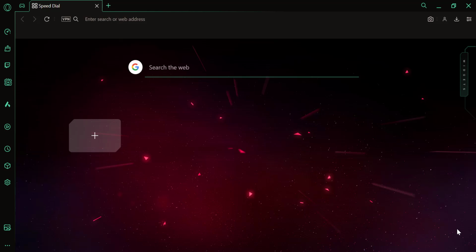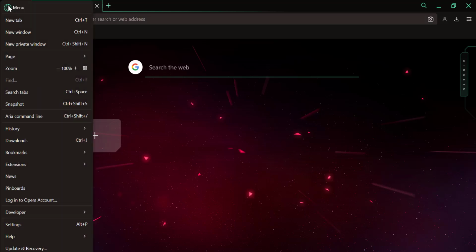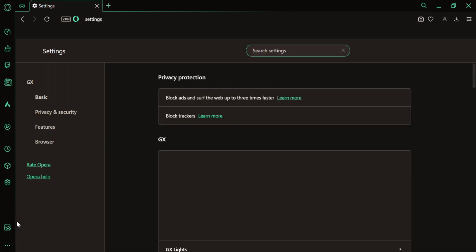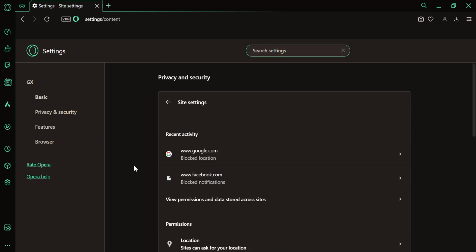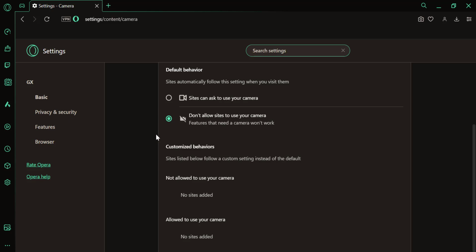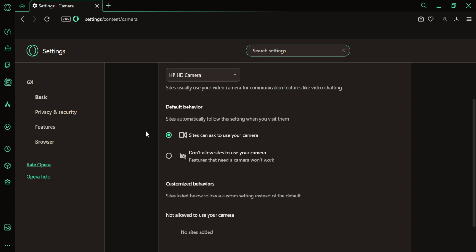To allow a site to use your camera in Opera GX, follow these steps. Click the O menu, top left corner, and select Settings. Scroll down and click on Privacy and Security. Click Site Settings and find Camera. Toggle the option for sites can ask to use your camera to on.